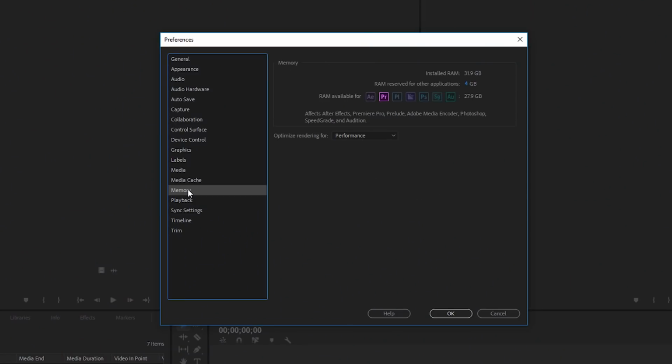Memory, another important tab. RAM reserved for other applications. You're gonna wanna drop that number down to as low as you possibly can. So I'm only reserving 3 gigs of RAM for everything else, so the most amount of RAM I can allocate to Adobe software is what I'm gonna do. Keep this number as low as you possibly can, especially if you're not doing anything else except for editing, and you're gonna wanna optimize your rendering for performance and not for memory.